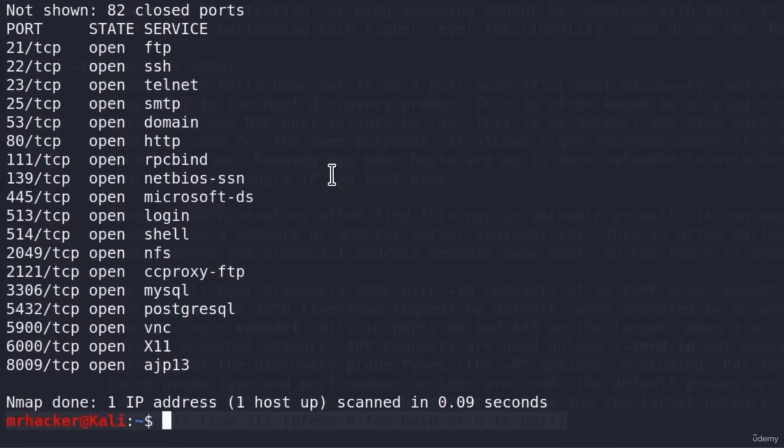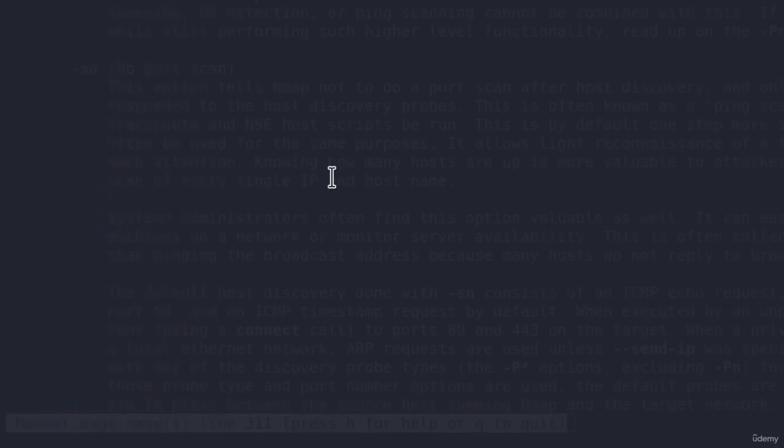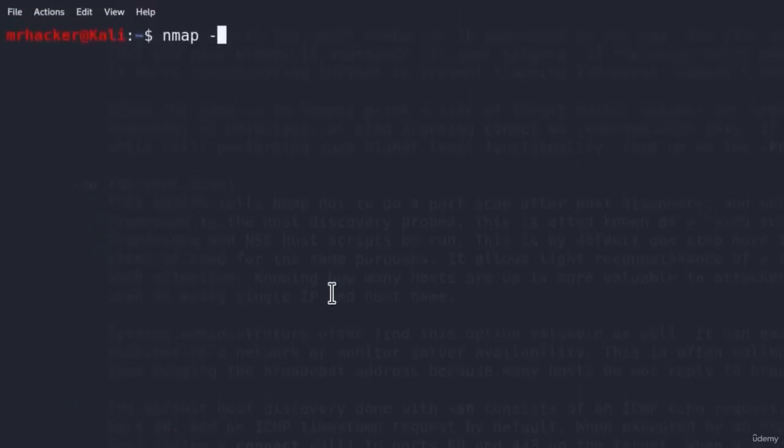Let me show you one more option before we proceed to the next video. And that option is how to output an Nmap scan. So there are a few ways that we can do that. If I run Nmap and then we use the SYN scan, which we covered, and let's say we scan the Metasploitable, there are two ways that we can do this.